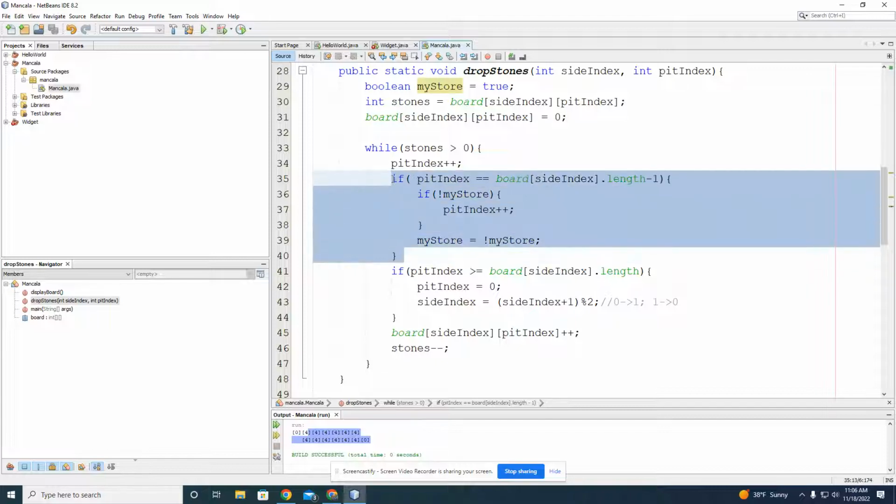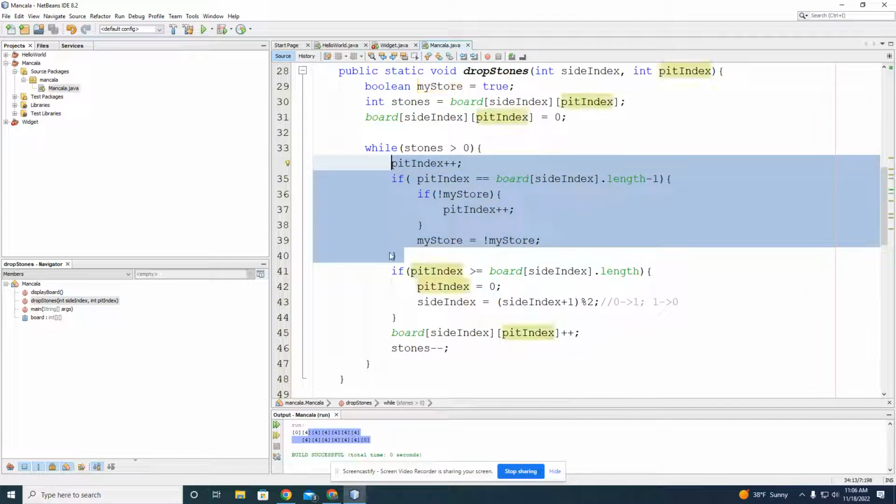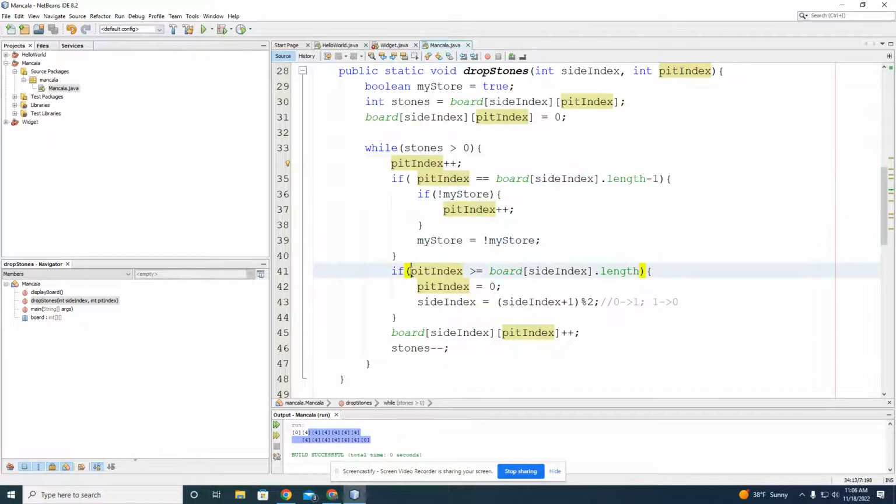Now that we've gotten my pit index to the proper place, the next thing we'll do is check to see if we've gone off the edge of the board. So is the pit index greater than or equal to the length of the board? And we say greater than or equal to, not just equal, because you don't want an array index out of bounds. So if there's a way to double index, like we have right here, and we're doing double indexing, you want to make sure that you're always checking that your bound condition for your array is protected.